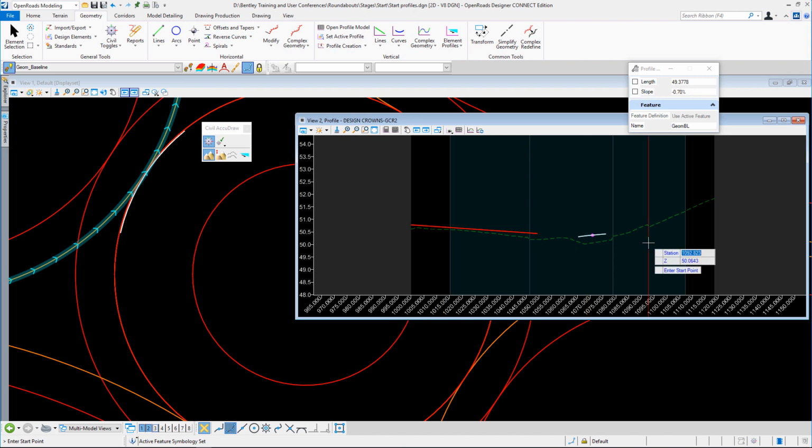So again, station for the end. In this case, it's going to be 1118.518. The elevation is going to be 51.907, like so. And this time the slope is going to be a bit steeper. This grade is going to be 4.2%. So over to the slope, and we'll put 4.2% in there. And again, remember, you might think it's negative, but it's not, because we're working left to right, it's going up, it's positive. So that's great.